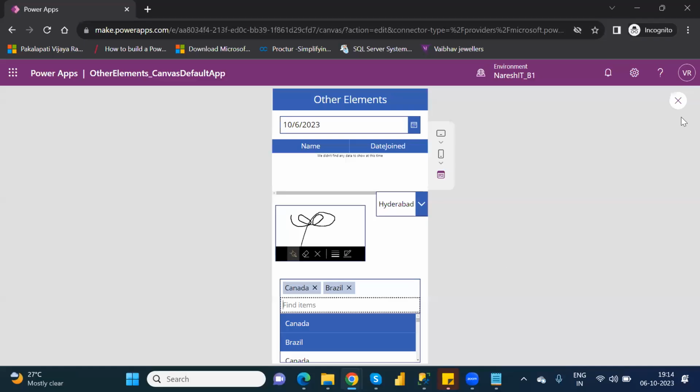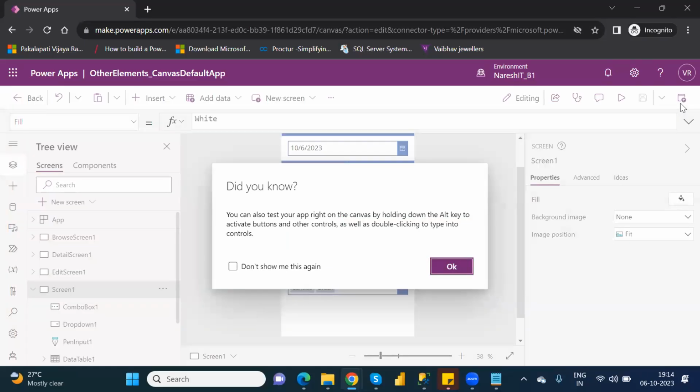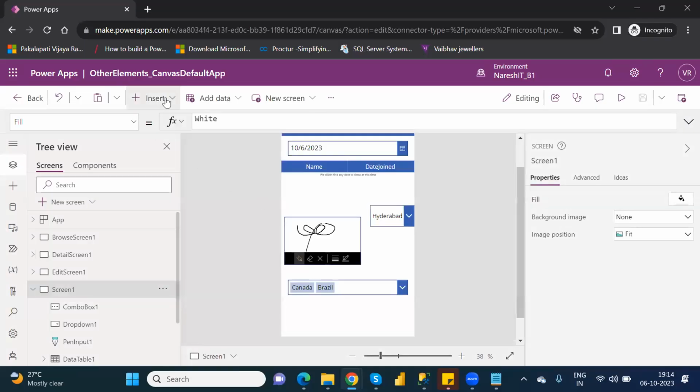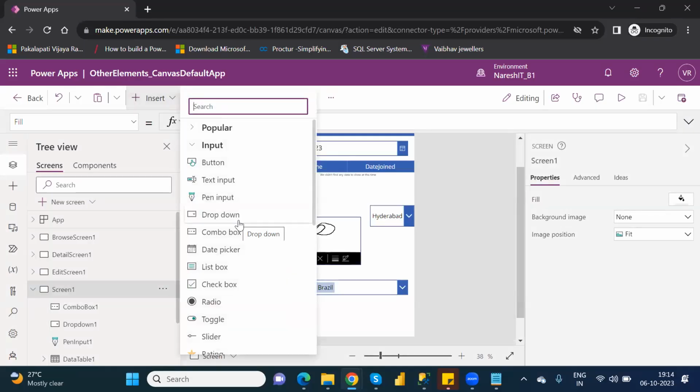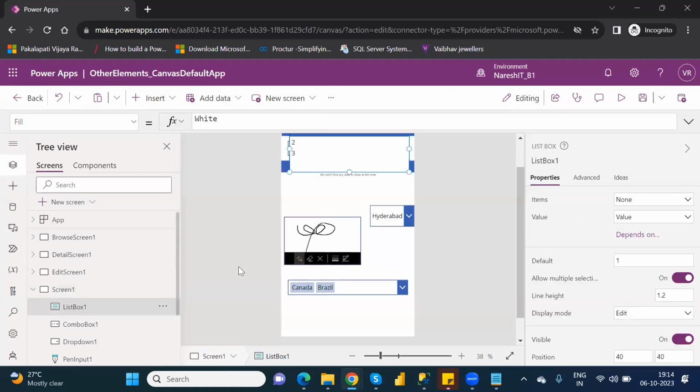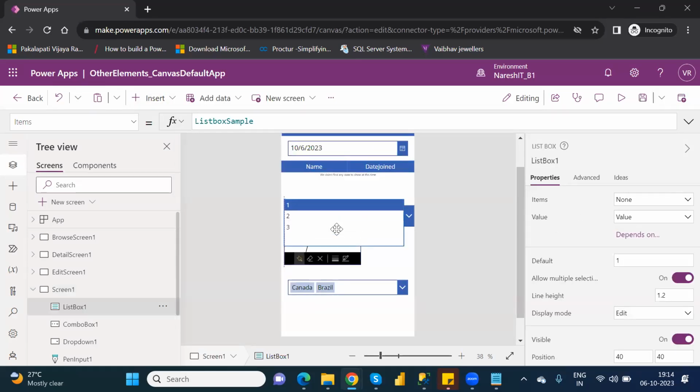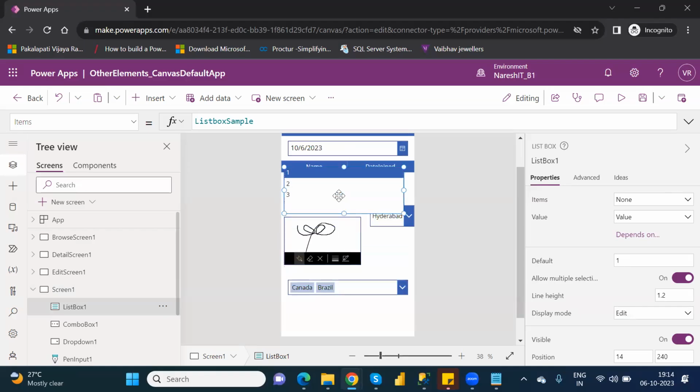Next one is, see here, what is the next one here? Like combo box that we discussed, date picker already discussed, and list box. See here, what will the list box do? Suppose I'm taking a list box here. That means it shows the values in list format. But drop down also lists in a list format, but whichever value you have selected, only that it will show there itself. The remaining values are hidden there itself.